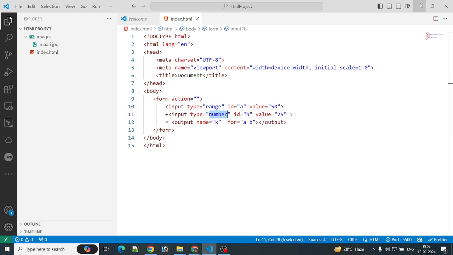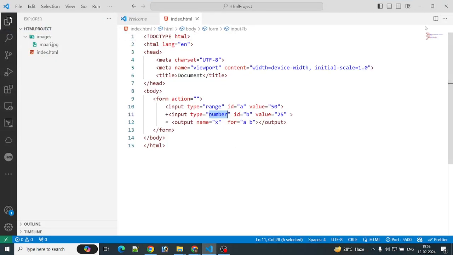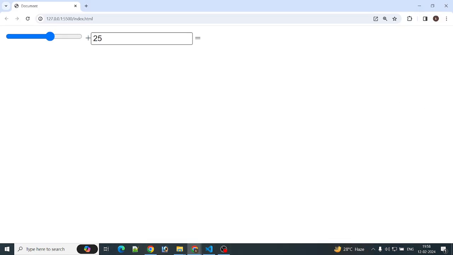So what do I have to do? Finally I want to display some input here, right? Its functionality is not working, so why? The thing is we haven't given the id ab for the output tag.